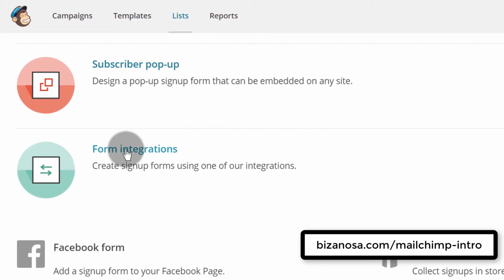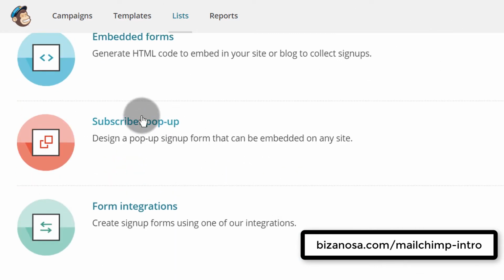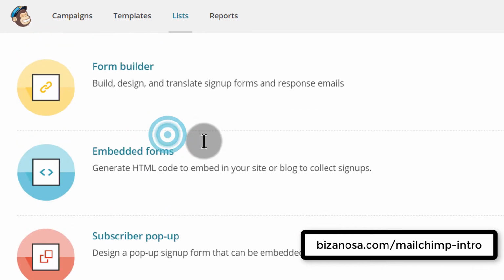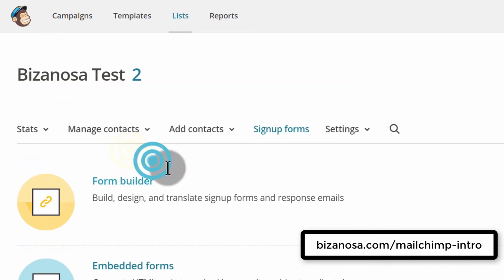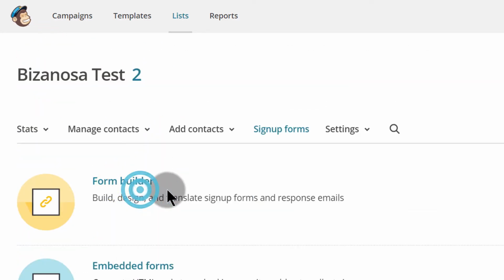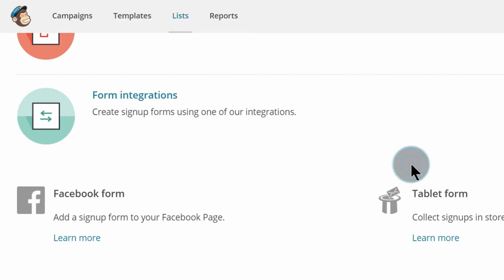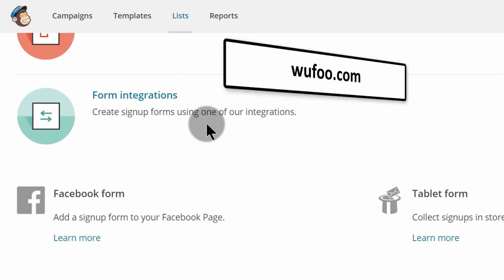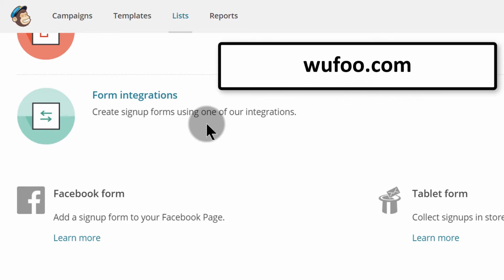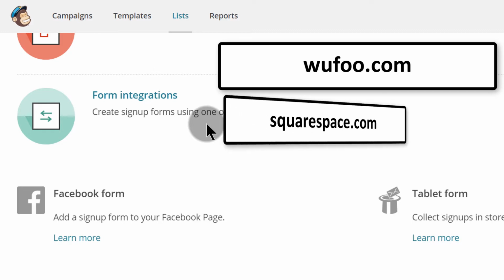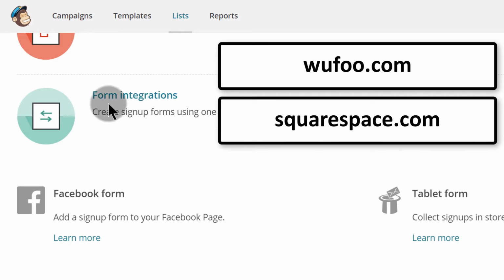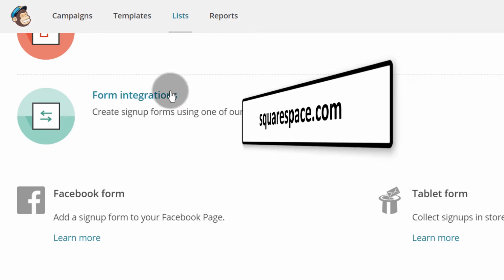So let me just click on this so that we can see what is here. And I will also click on this so that you can see just a brief about each of these. So coming down here, form integrations. These are integrations that you can do with Wufoo forms, and you can also do them with Squarespace. These are the only integrations that I've seen Mailchimp has added here.